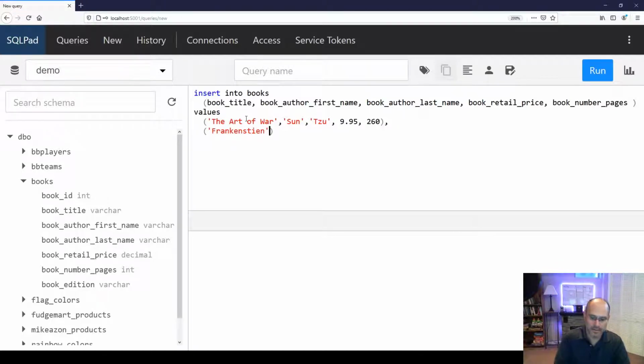Frankenstein, Mary Shelley. Told you would have time to catch up with me as far as the typing goes. I am by no means a fast typist.